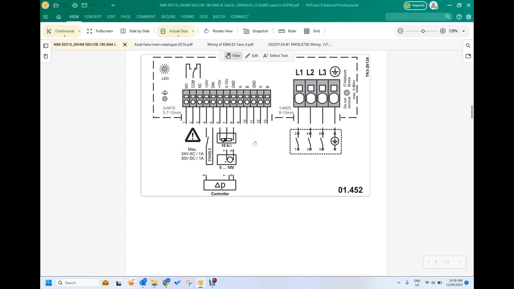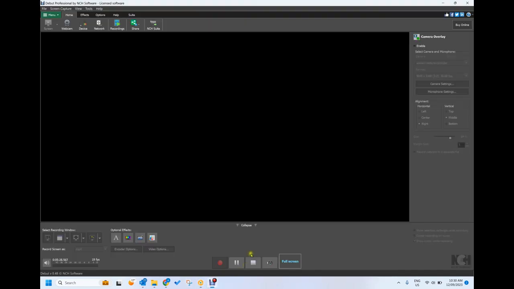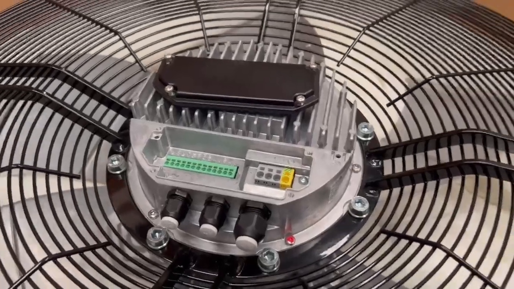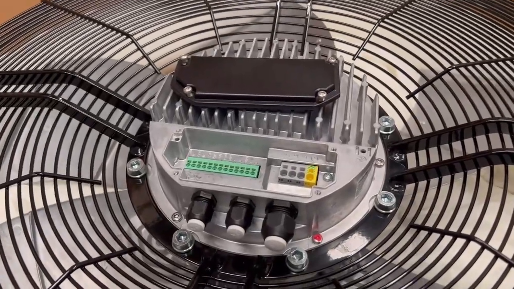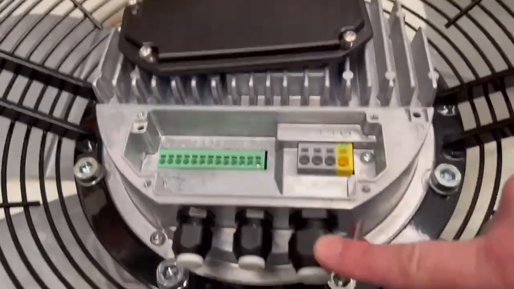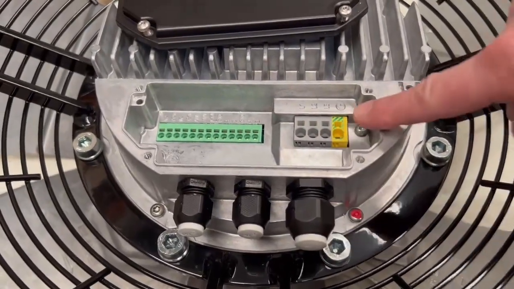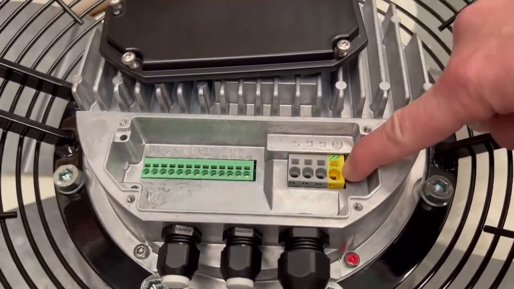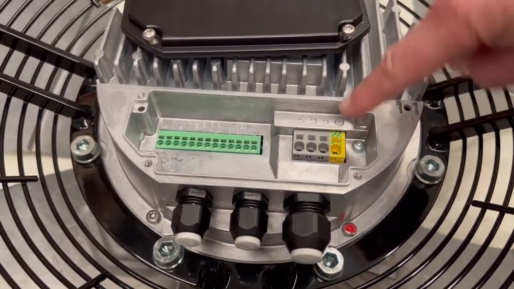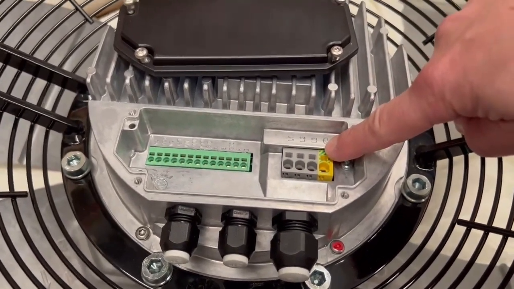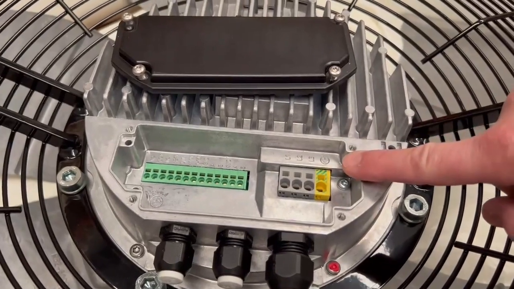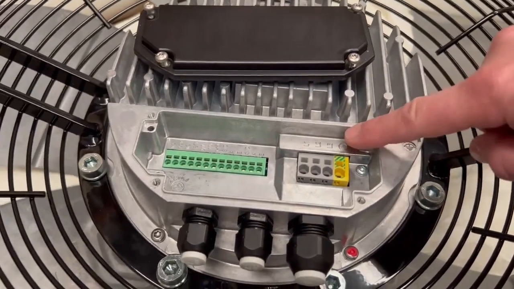Now we'll have a quick look at a physical fan so that we can see what these connections look like on a physical fan. Here we have the terminal box of a classic EC fan. We'll normally find that the power will be coming in the larger gland, which will be coming to the lines 1, 2, 3 and the earth. Again, as with all motors, it's extremely important to make sure that you have a good earth connection. So always make sure that's here.